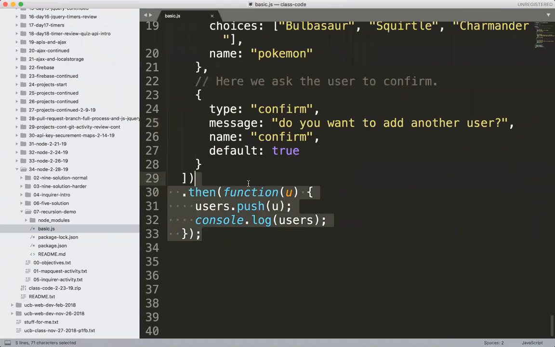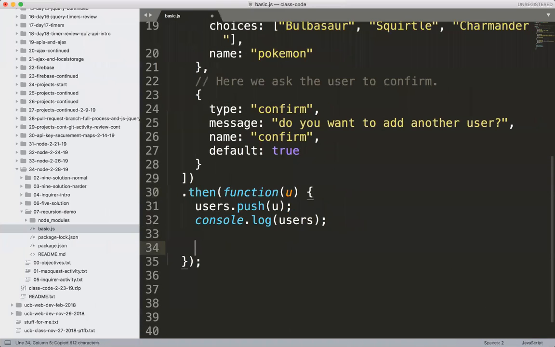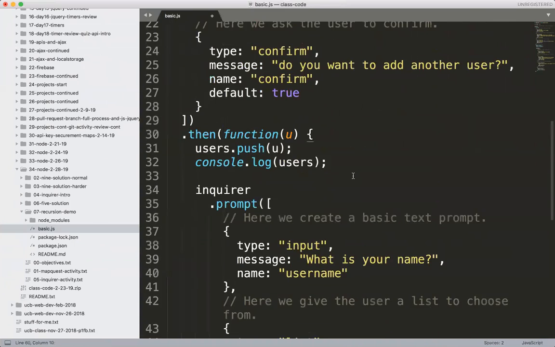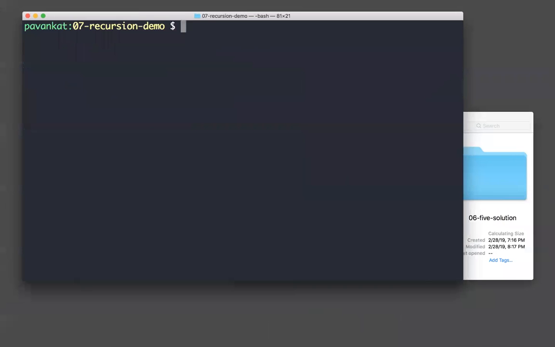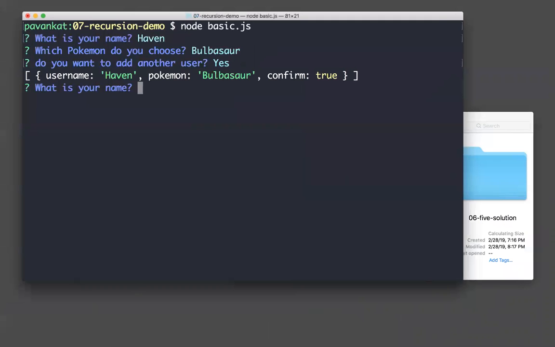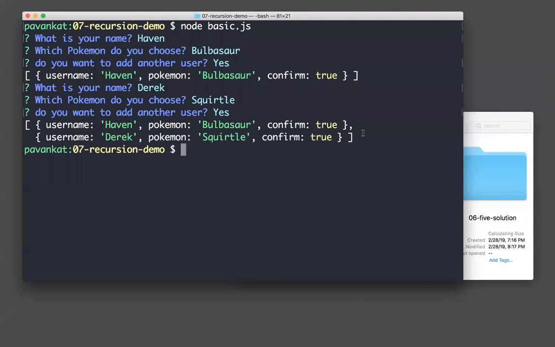I would have to copy all of this code right here and paste it in right here. It's a little bit messy, but it would work. So let me just try it right now. And then now the users array has Haven and Derek, but that's not good.